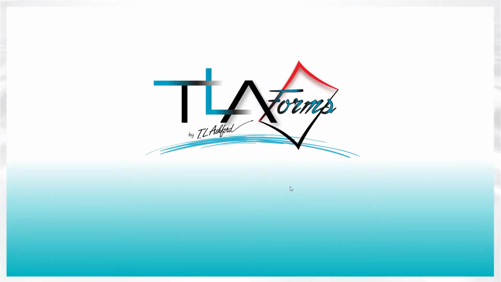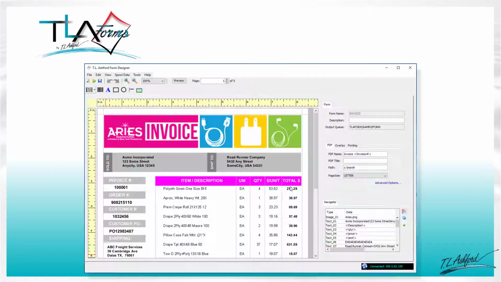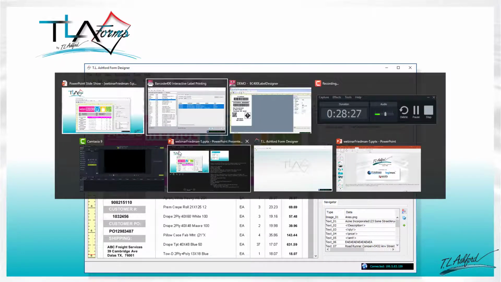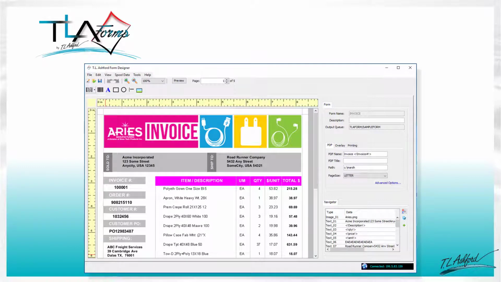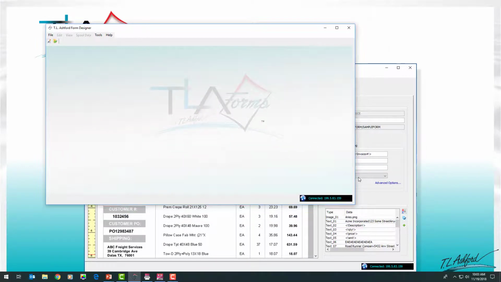Now let's take that same detailed look with TLAForms. Similar to Barcode400, in fact, if you can design a label in Barcode400, you can probably pretty easily design a form in TLAForms because the interfaces are very similar, and I'll try to reflect that in the speed with which I go through here. So I'm going to go ahead and switch to my TLAForms designer and pull that over to my screen.